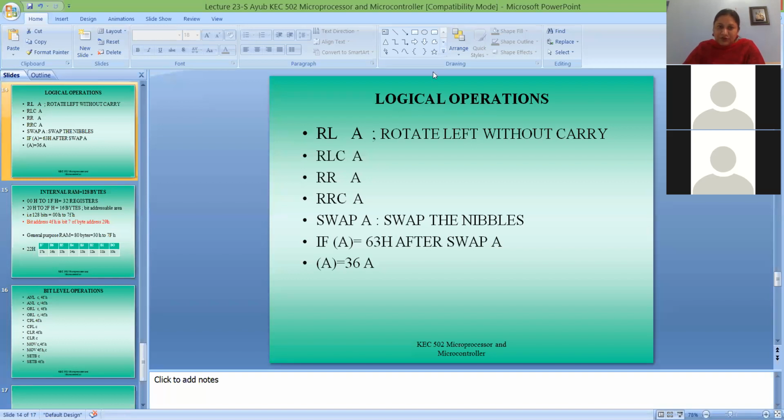Yes, ma'am. So you all do these operations. Take the data in the accumulator as 42 hex, and assume carry as 0. And find out the results for all these instructions. This is your assignment. You have to take the data as 42 hex and carry as 0, and find out the results for all the instructions.